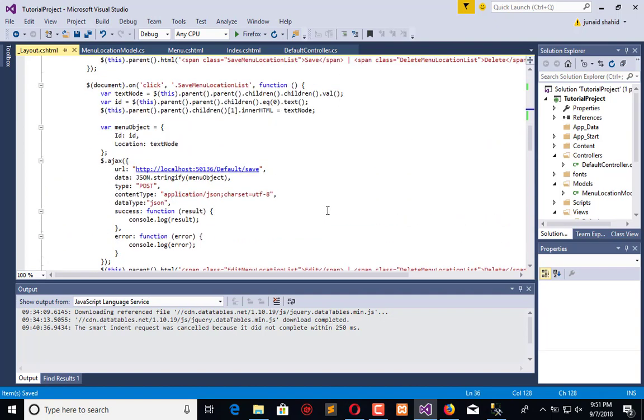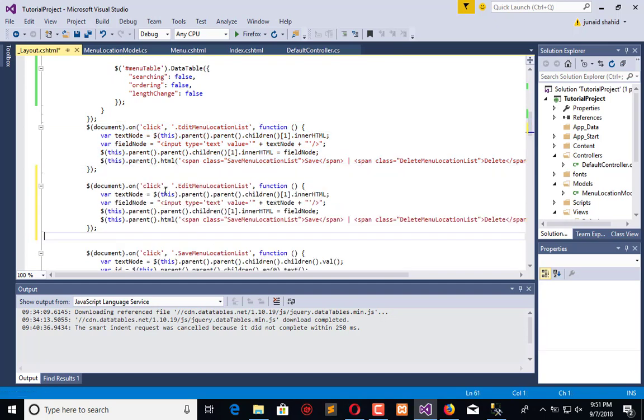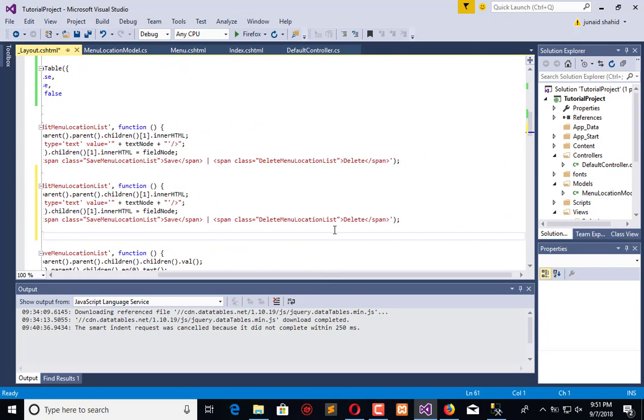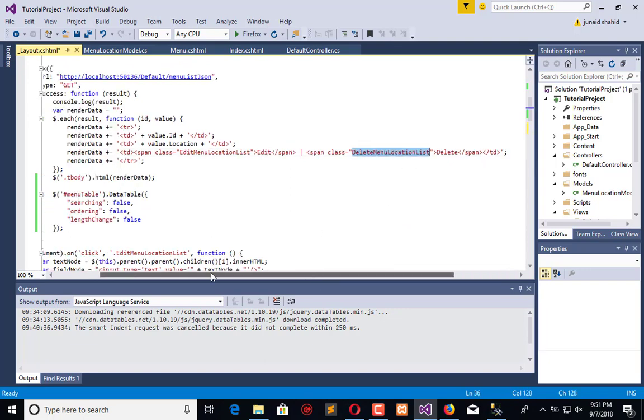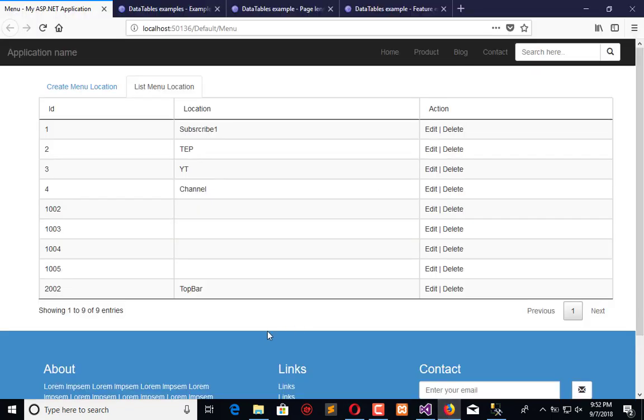So let's create a click listener for the class which is bound with delete. Whenever the delete class gets clicked, we need to get the ID of that row. And how will we get that?